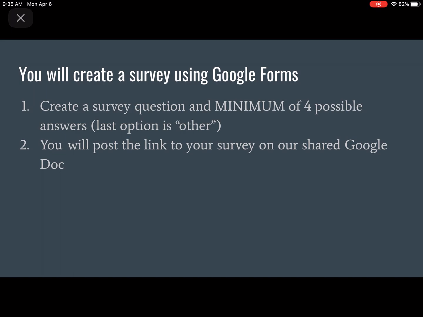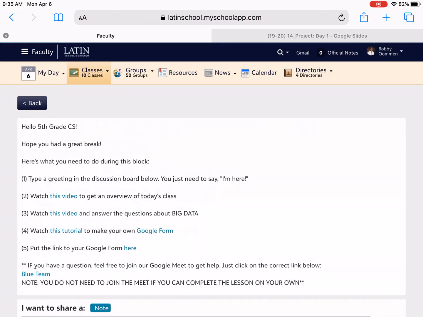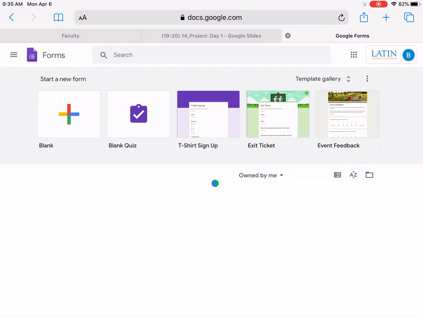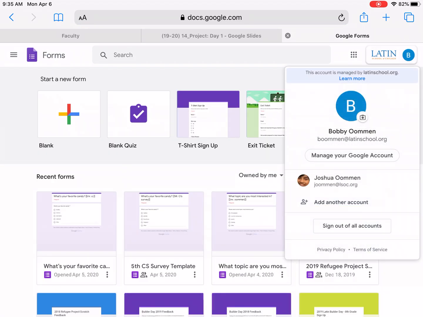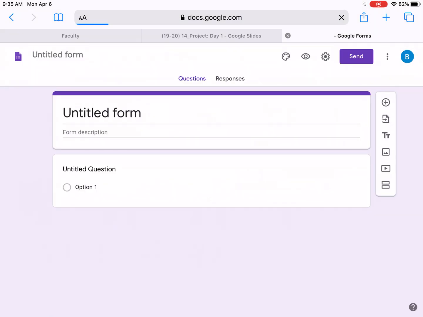So in order to get to Google Forms, if you're on Romanet, you're on step 4, watch this tutorial to make your own Google Form. Click on where it says Google Form. When I click on Google Form, it takes me here, and you will hopefully see in the top right corner that this is your Romanet account. If it's not, make sure that it's switched to it. And then you're going to click on this plus where it says blank. If I click on the plus for blank, I'm going to start a new Google Form.